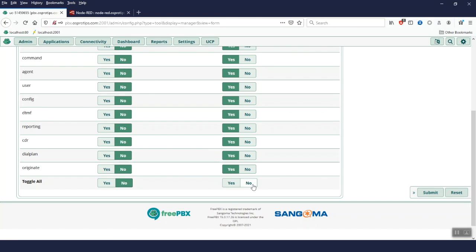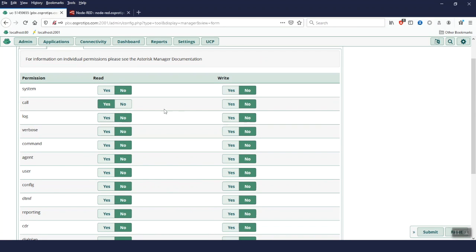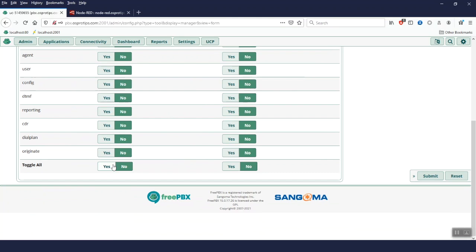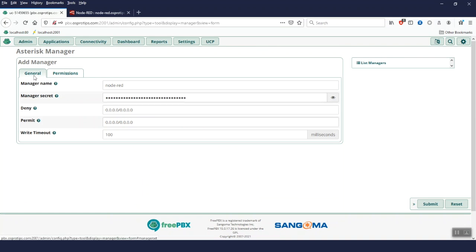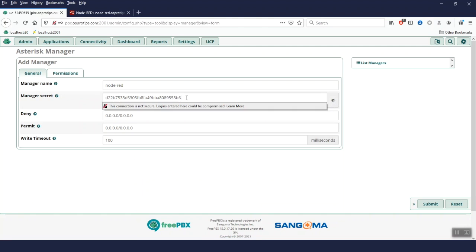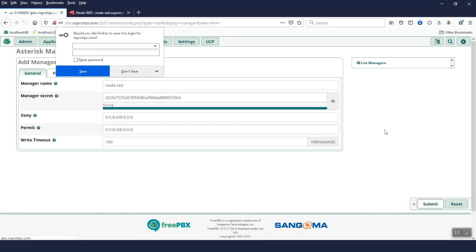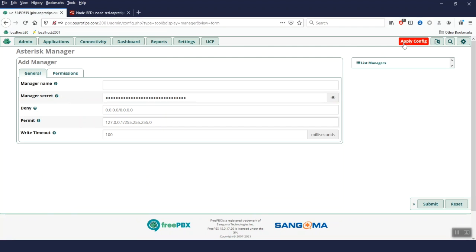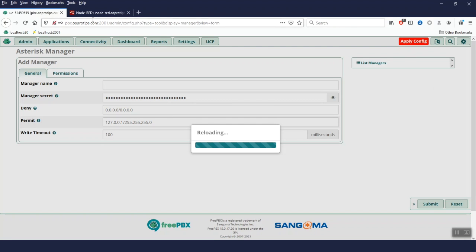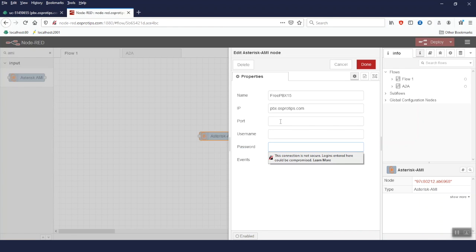So I'm going to toggle everything off except for the call events and the originate events. Going to go back, and I'm going to copy the secret to the clipboard. I will submit that user and apply config. Flip back over to the Node-RED, my username, Node-RED, password, is what I previously copied to the clipboard.